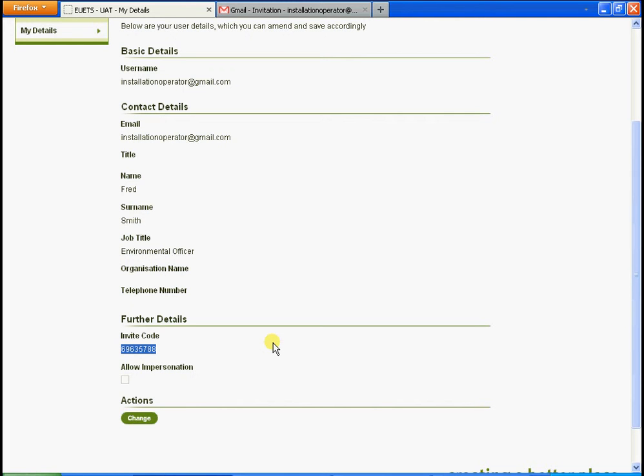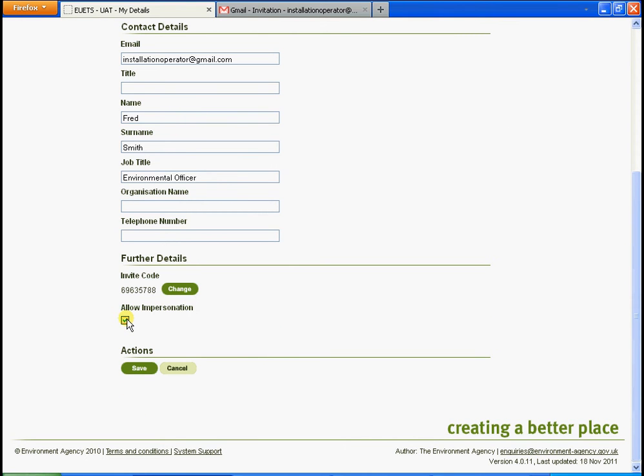So if for argument's sake you are a user that is responsible for more than one installation, it's possible to assign you as an individual to those individual installations, but that's through this invite code. It's also possible to allow a member of the competent authority to impersonate your account. Again, they will need to know the invite code, which you have to provide to them. But you can also disable that permission at any time by ticking or unticking the checkbox here.